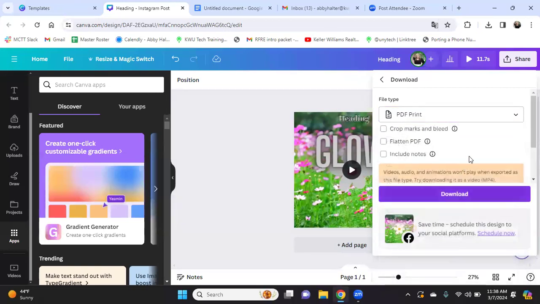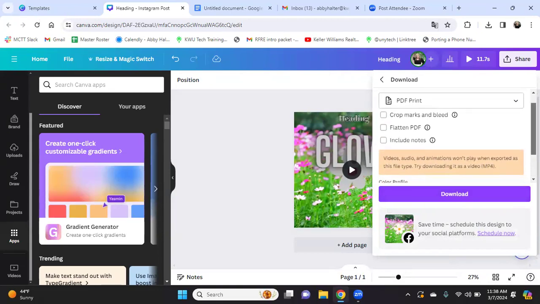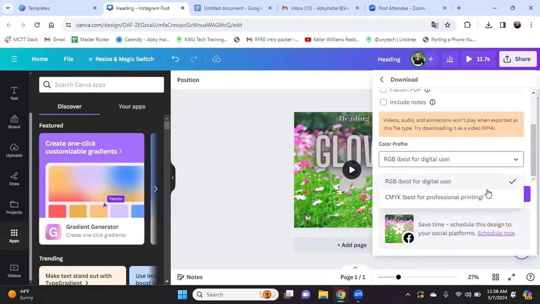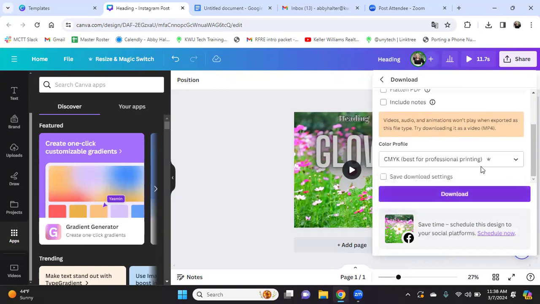So PDF for print. And then the other thing that I will mention here is when you guys scroll down, if you are printing a flyer or something, you've got this color profile drop down. So RGB, best for digital use, it's telling us right now. And then CMYK is best for professional printing. So you see that little crown there, that means you've got to have the paid version to use that setting.